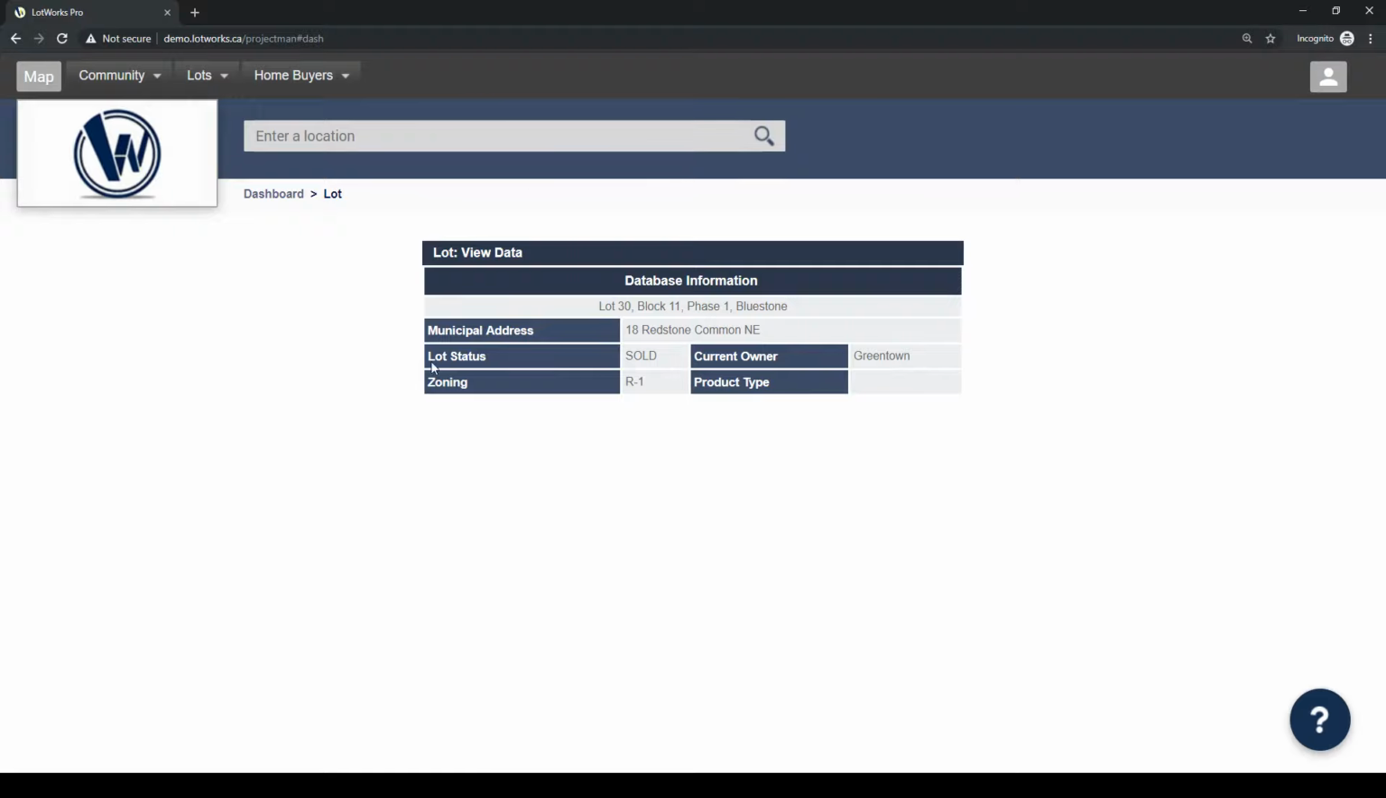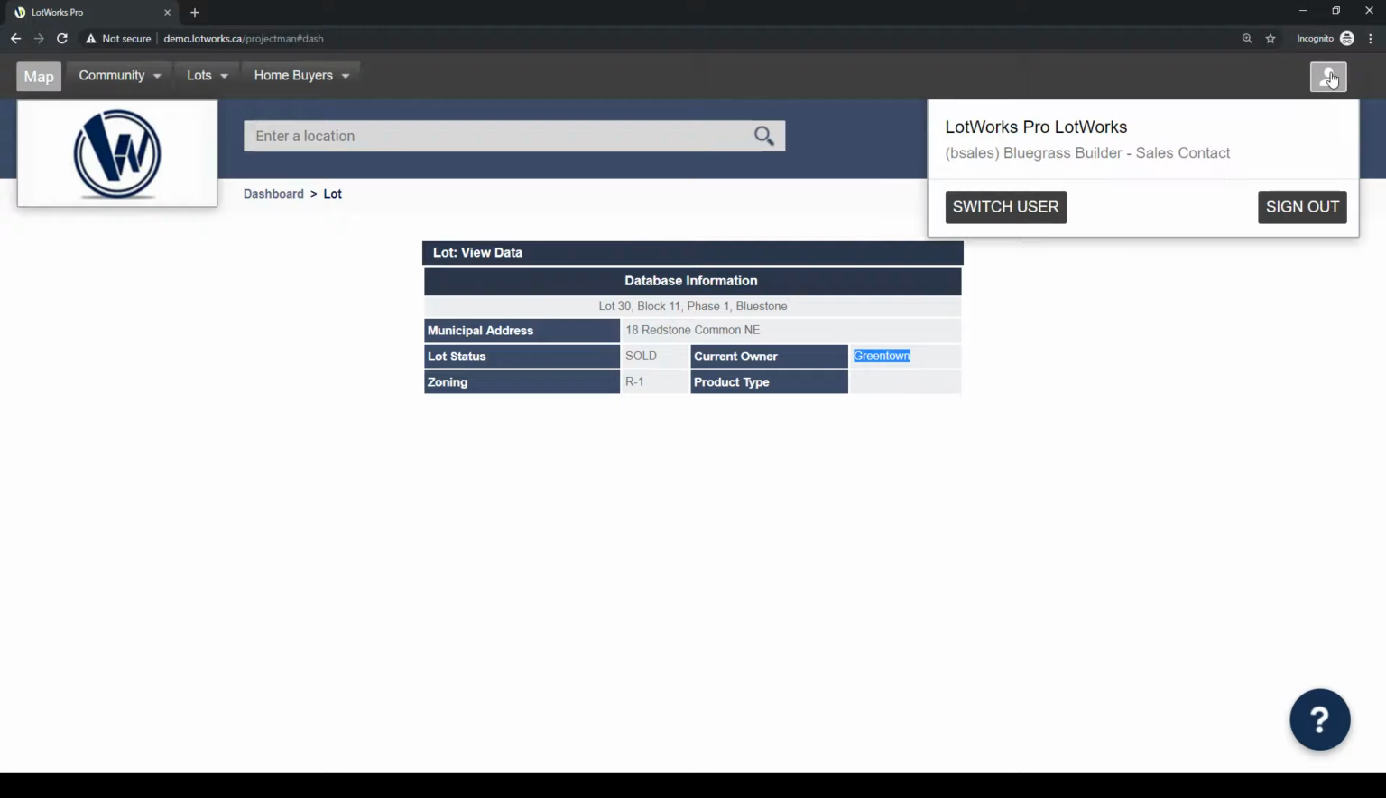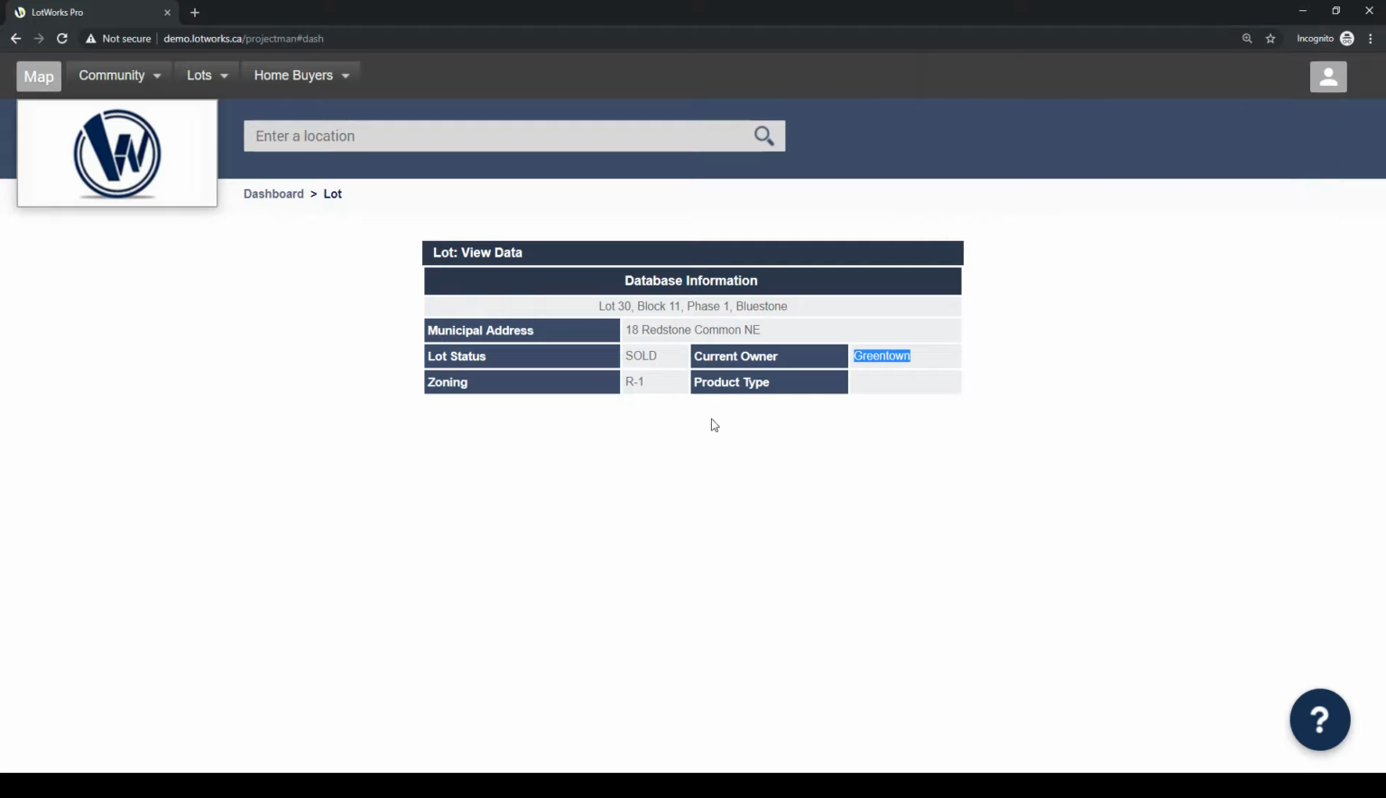In this case, since I don't own the lot, it's owned by Greentown, and I'm logged in as a Bluegrass builder, I only have access to a limited selection of lot information. So pretty much the same information that I could glean from the map is the same information that you have access to here in the lot details.